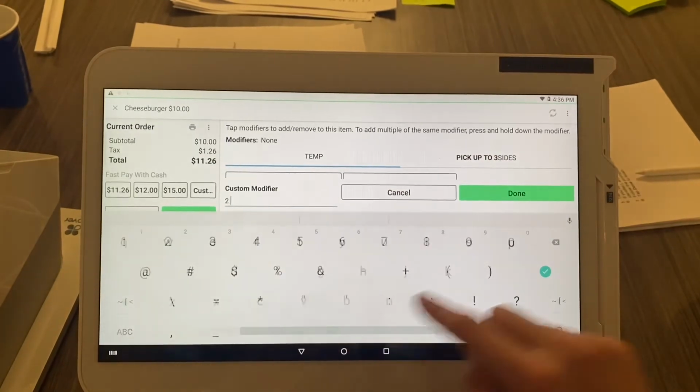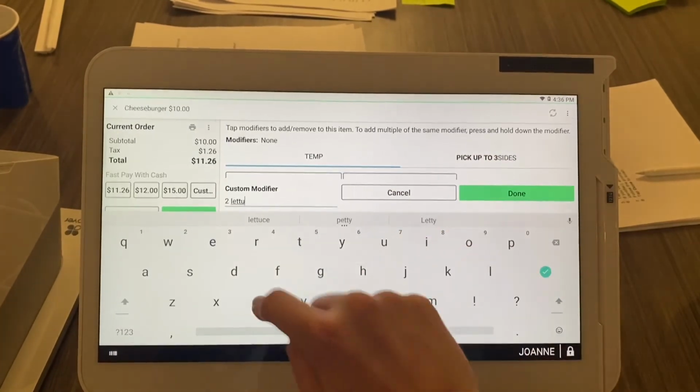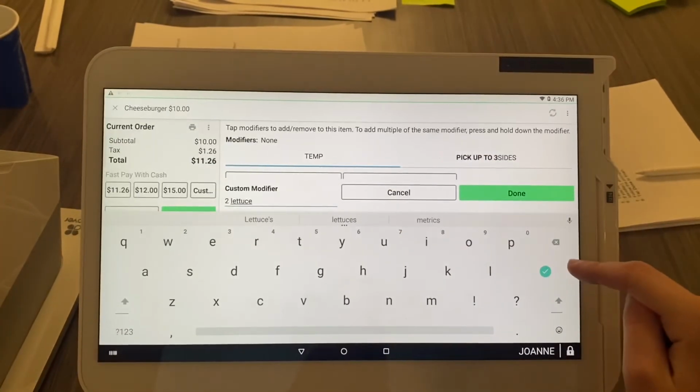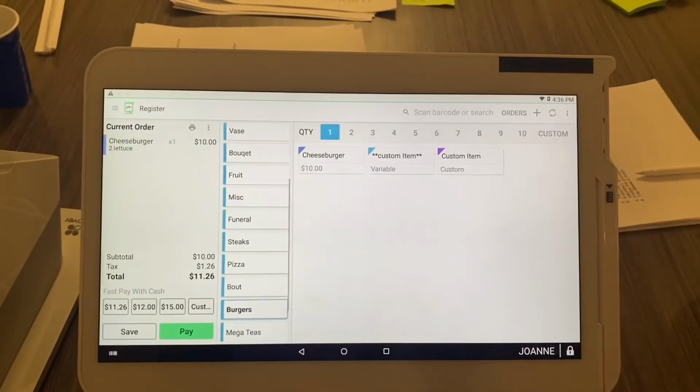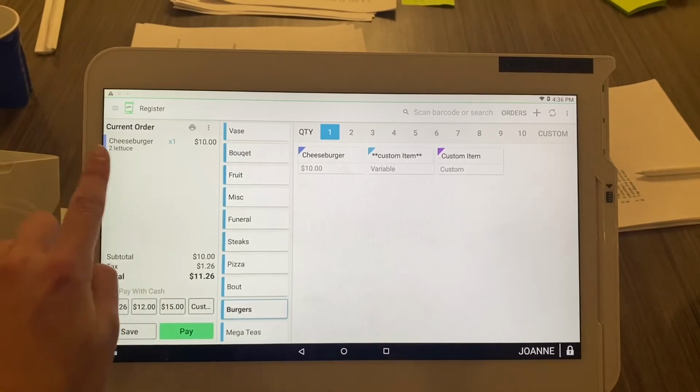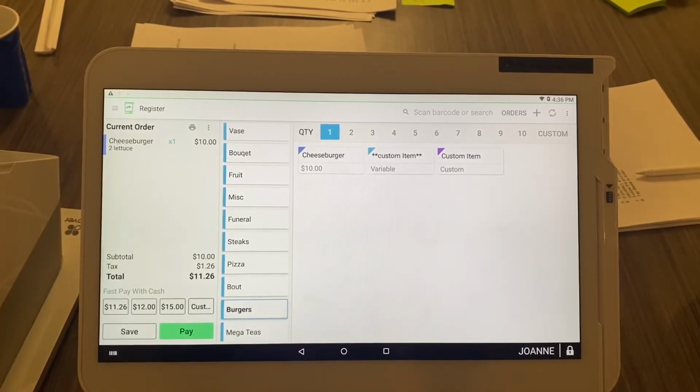So 2 lettuce, right? Hit the green check right here to complete that. Hit done. Now you can see on the bottom left, cheeseburger and then 2 lettuce. That's exactly how it will print out to the kitchen so your cooks know how to make the burger for the customer to ensure a great customer experience.